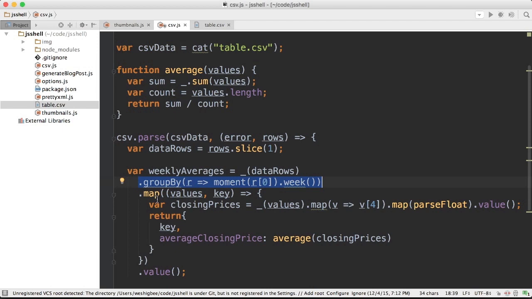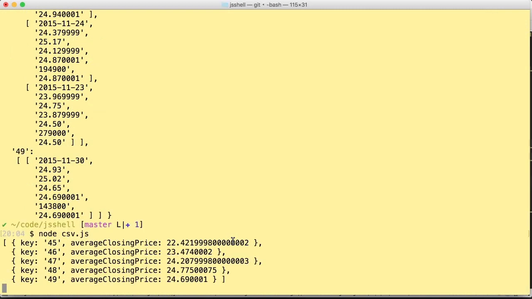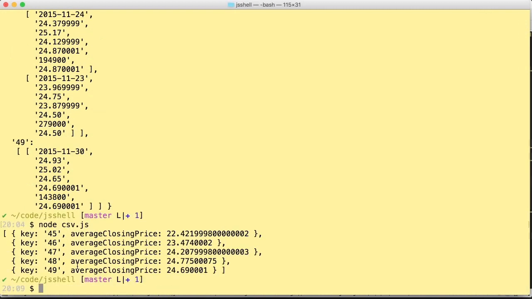Now, I don't have all the data for the entire year, so it's very possible some of these values will be off. And it's also very possible that how I average this is not the official way to average it. But let's go run this and see what happens. And as you can see here, for keys 45, 46, 47, 48, and 49, here are the average closing prices.